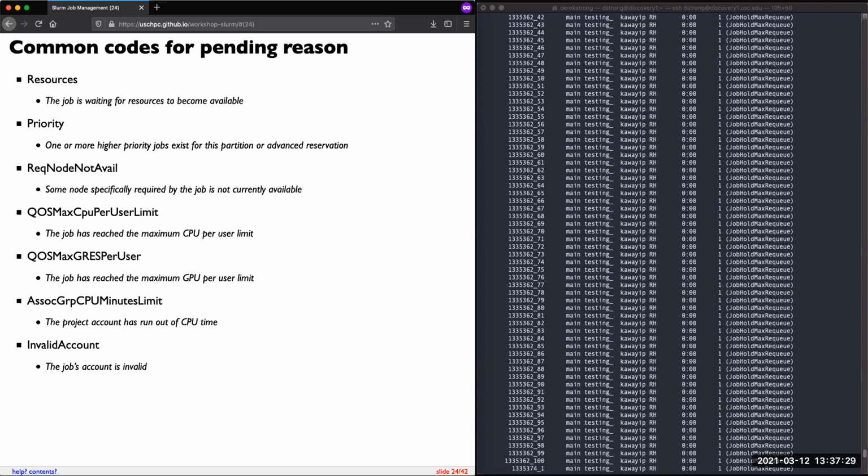AssocGrpCPUMinutesLimit. You might see this if your project account has run out of compute time. For each project account that you have, through the project portal, you request a certain amount of compute time. So if you see this, that means your project account has run out of compute time, and you'll have to go back into the user portal and request more compute time.